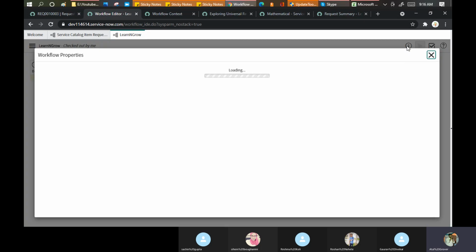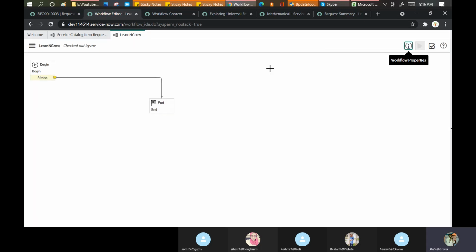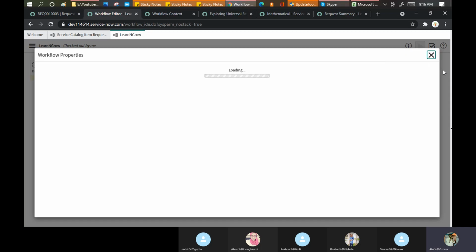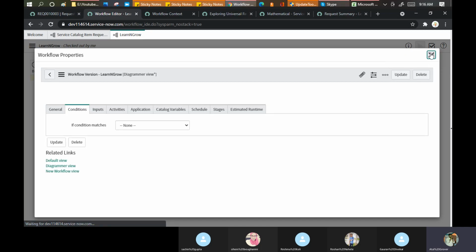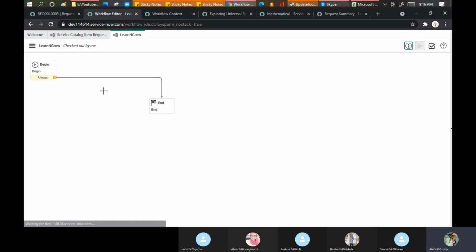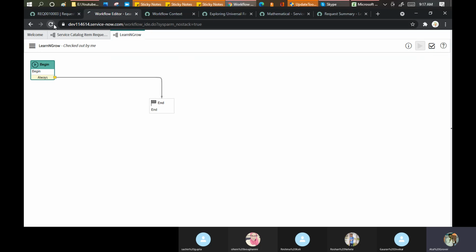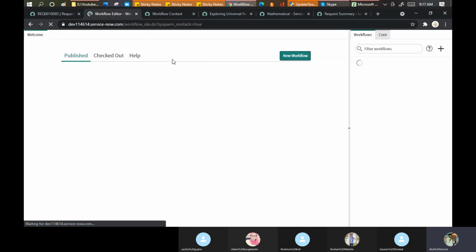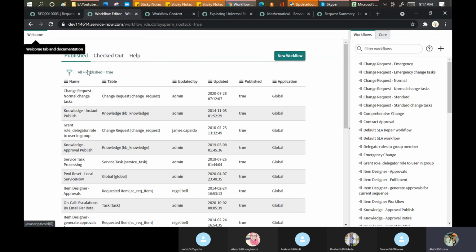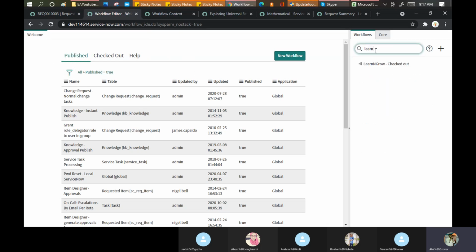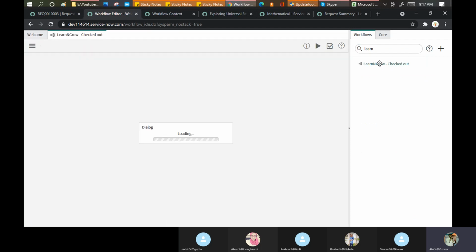Why not share to see this thing? Workflow properties, yes. No, that's not required. Wait, let me reload. Why are my activities not coming here? Now it's come, sorry. So I can search from here as well. Mine is learn and grow. Okay.